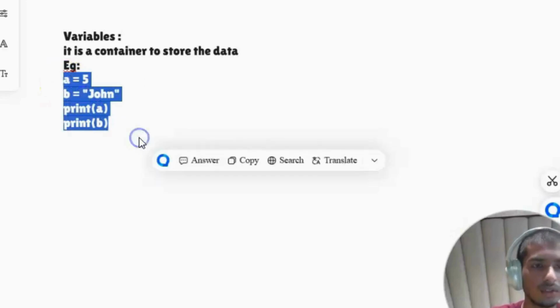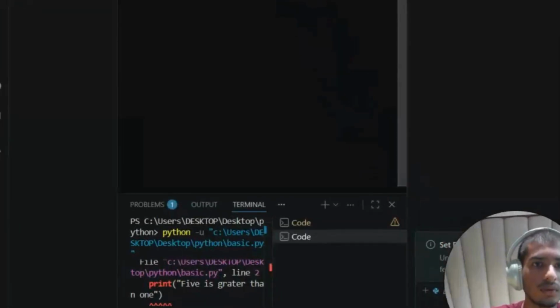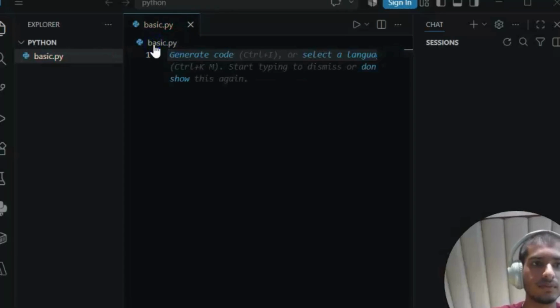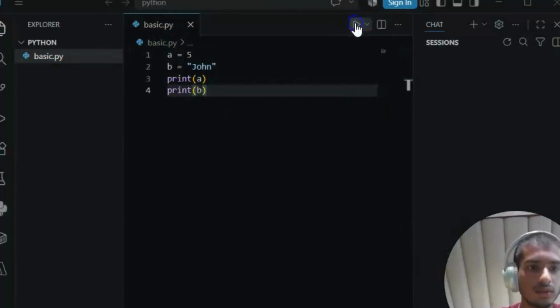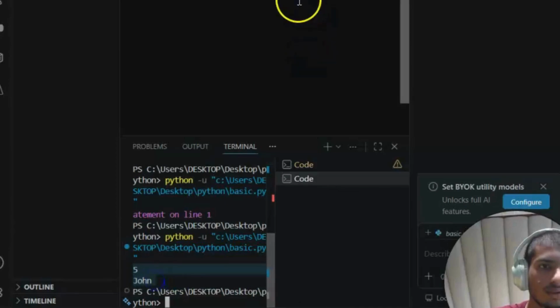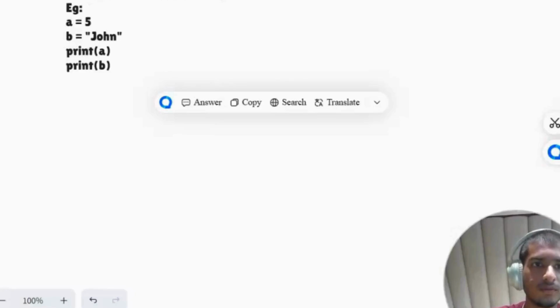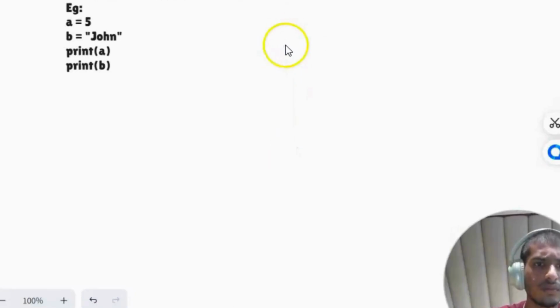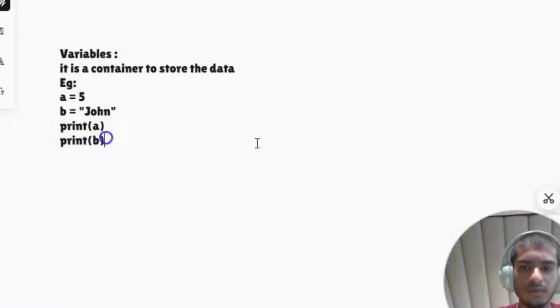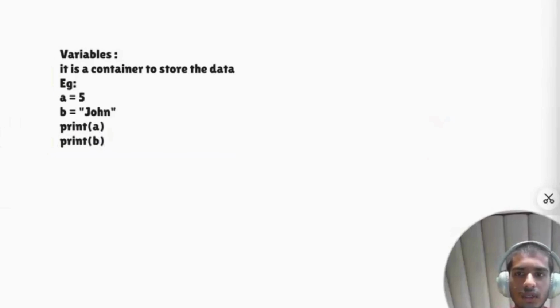Let's write this code in VS Code. Now let's run this. You can see that 5 and John are printed. And variables do not need to be declared with any particular type. I already said that it is dynamically typed.